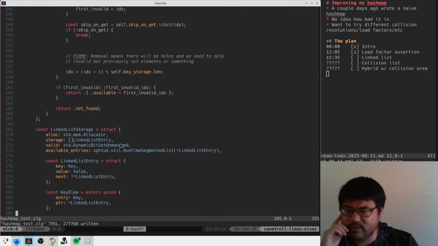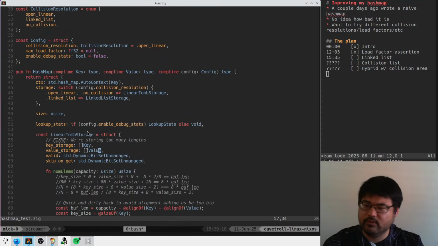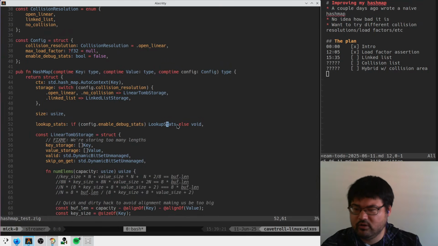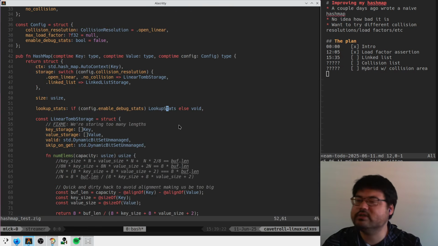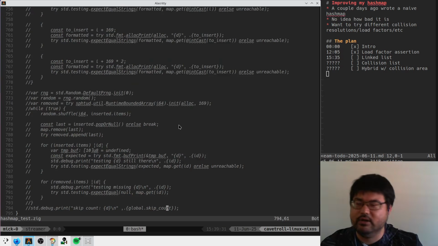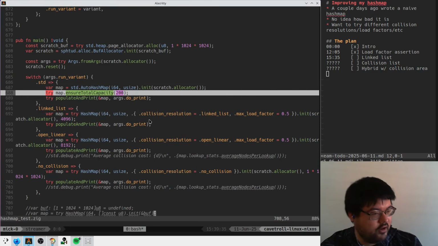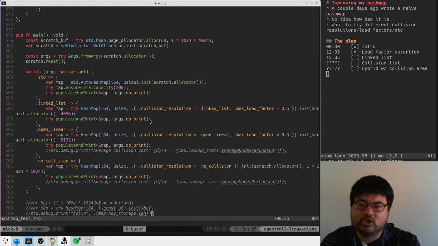But we're probably also missing this load stat stuff. Lookup stats. Oh no, this isn't load. This is like collisions, which is fine. You pre-allocate memory in your hash map, but the standard library doesn't. Yes, it does. Now it does, right? Because we added this, so this should pre-allocate.